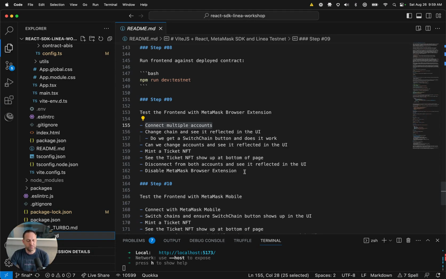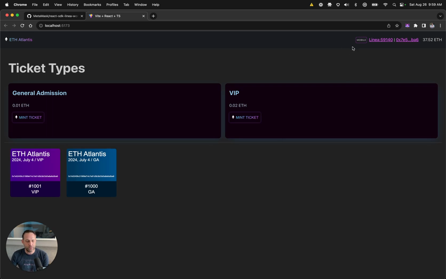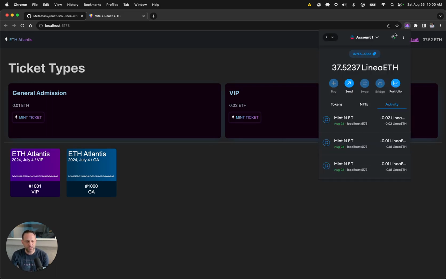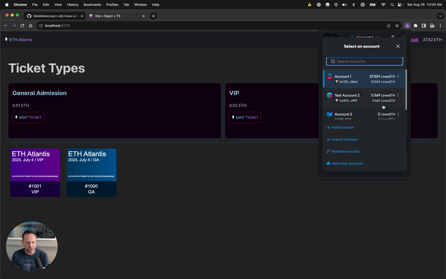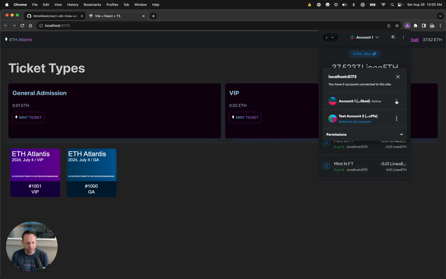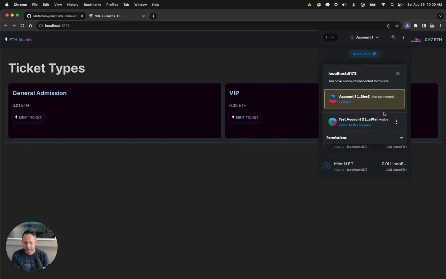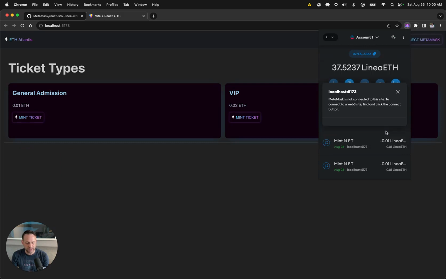Disable the MetaMask browser extension. So that's kind of our next thing that we want to do here. We want to come up here, and we're connected to two different accounts. So let's go ahead and do that. We're going to disconnect this account, and then we're going to disconnect this account.